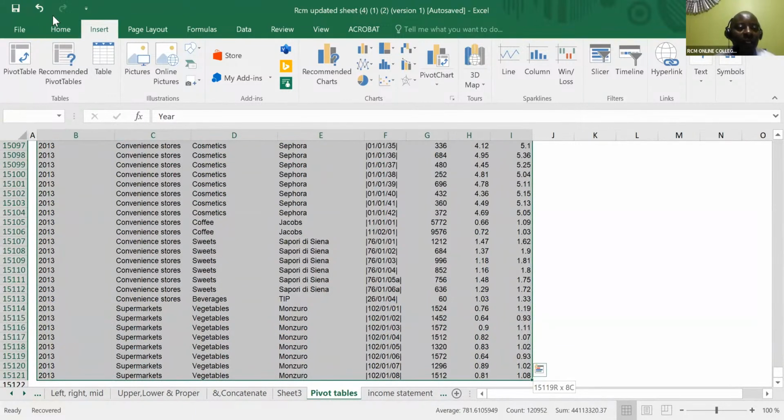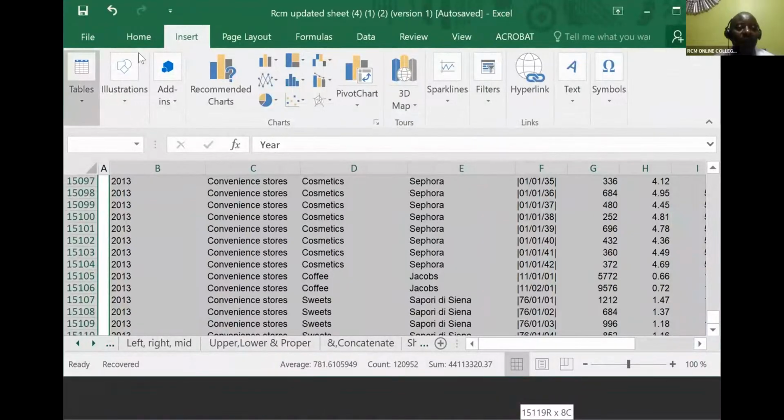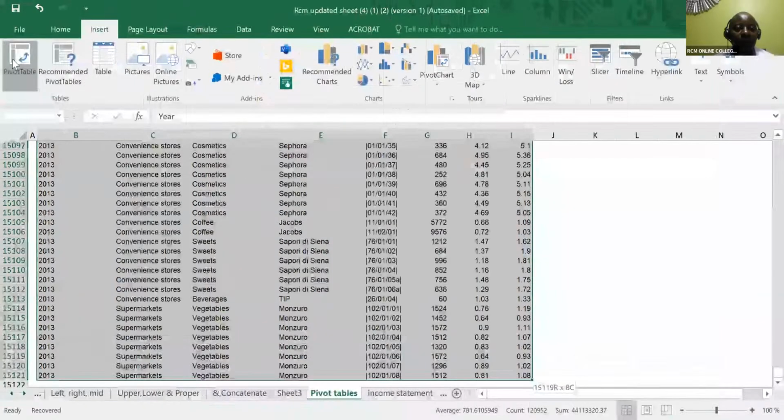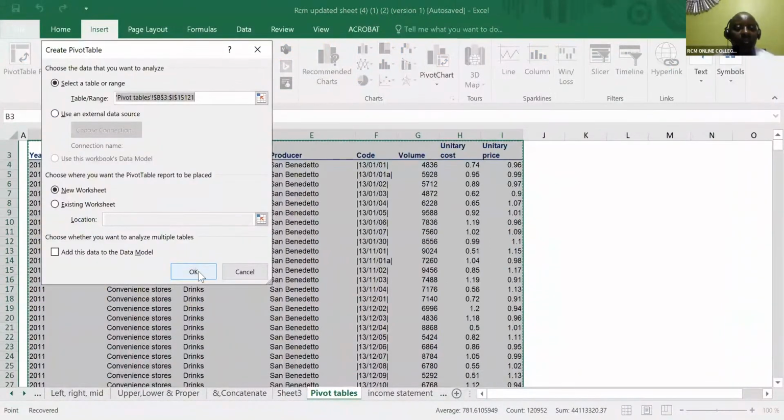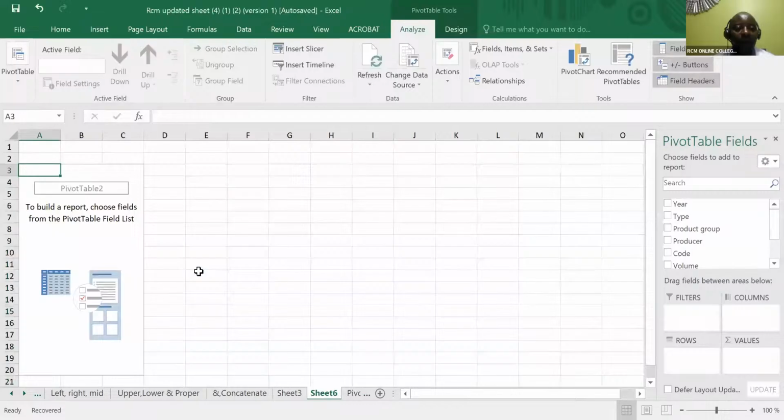So insert the pivot. Insert. Yes. So now drag down the volume. Start with volume.